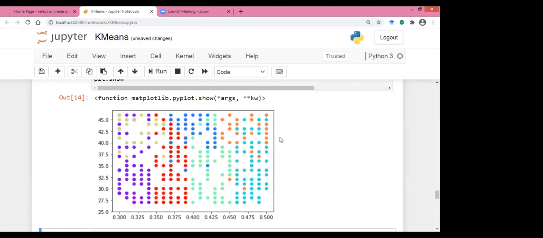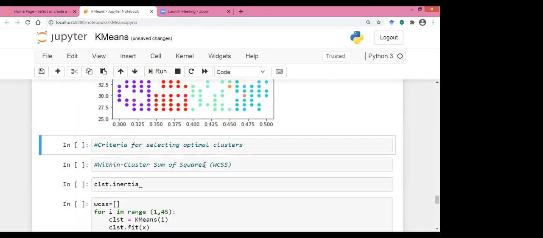So that's a big question. One way you can do that is something called within cluster sum of squares. You remember in the statistical method, we talked about the sum of squares, which finds the difference between the sample mean compressive strength and each sample's compressive strength. Same way, within cluster sum of squares.